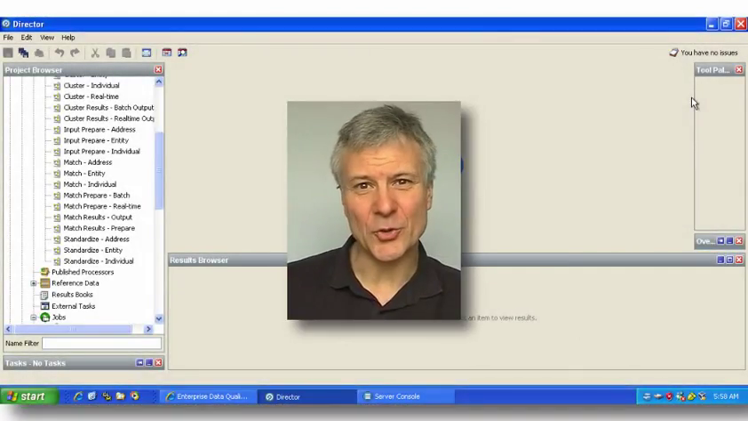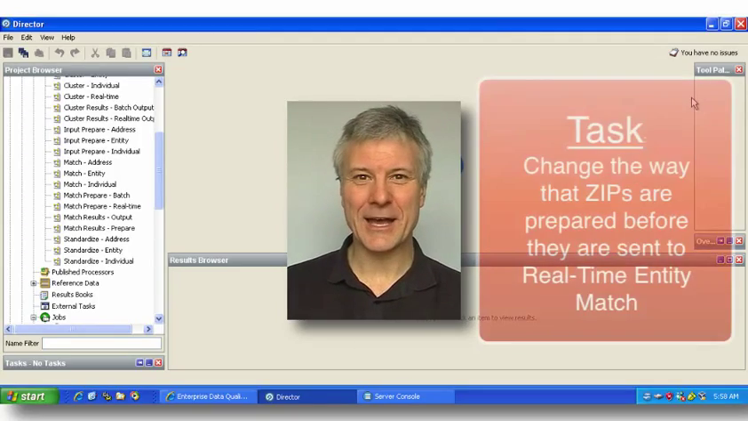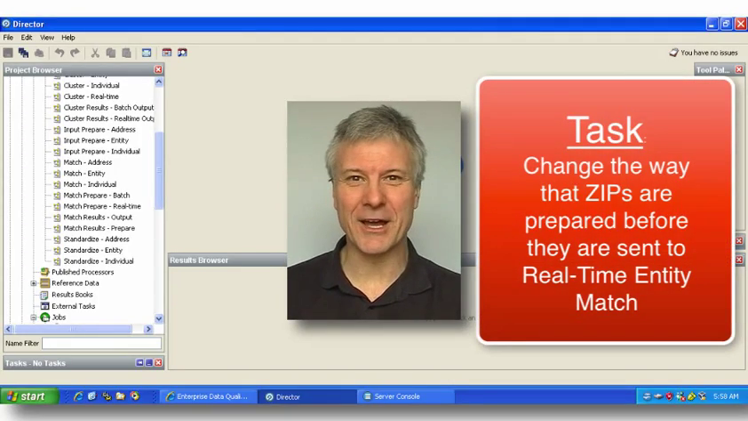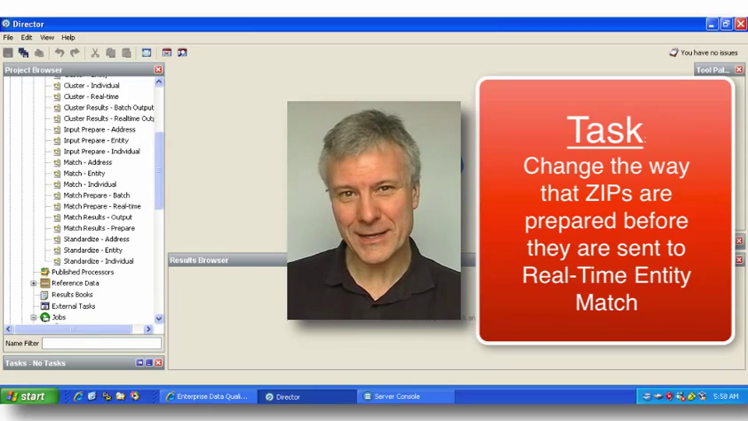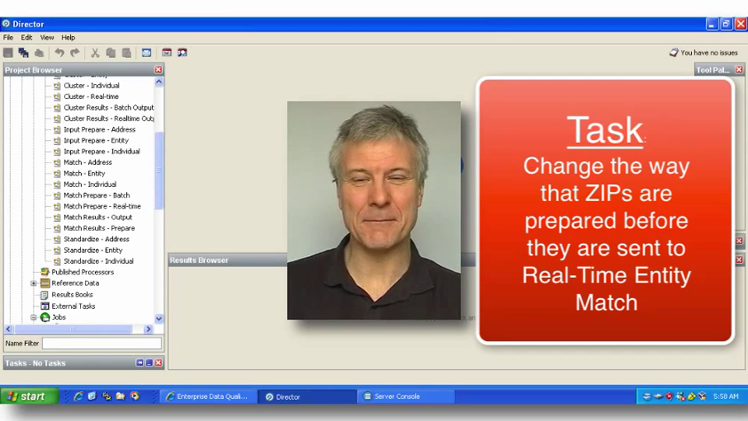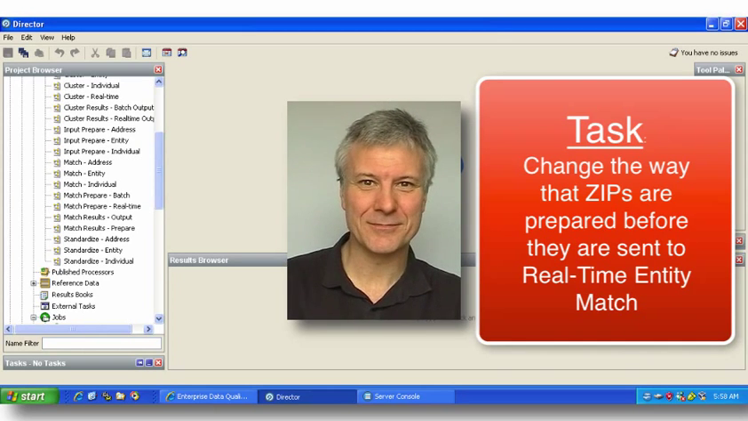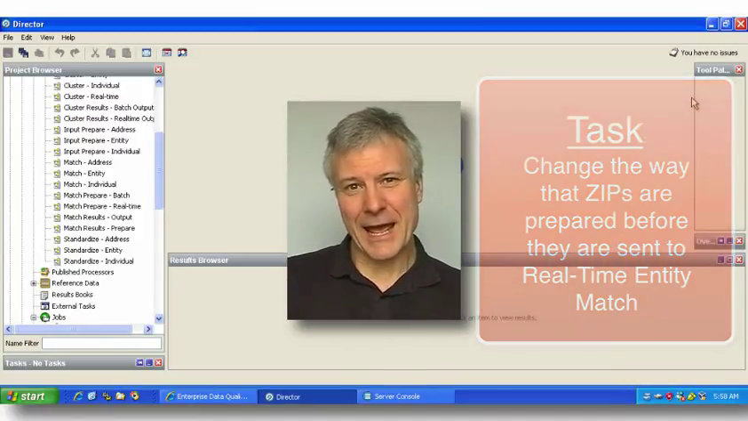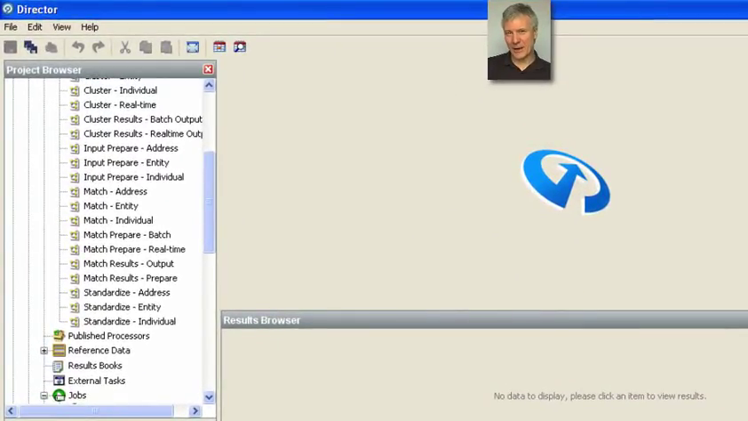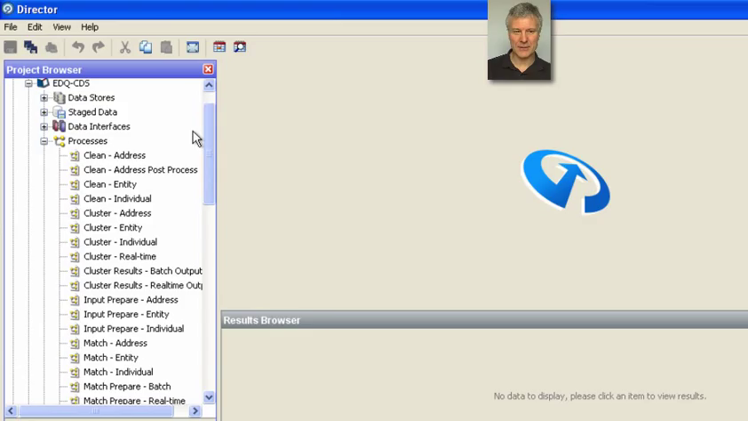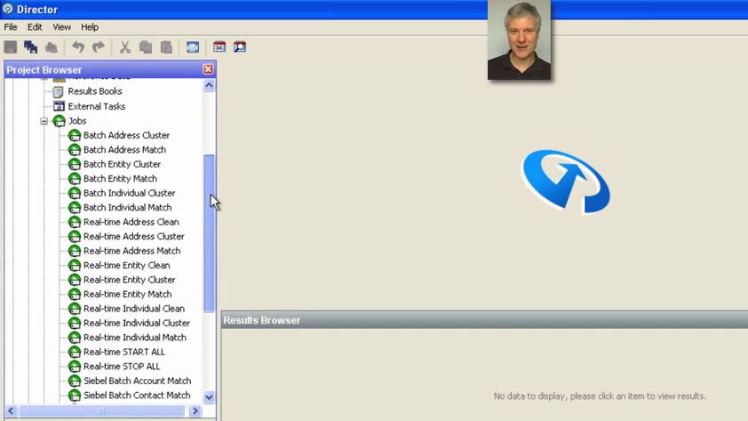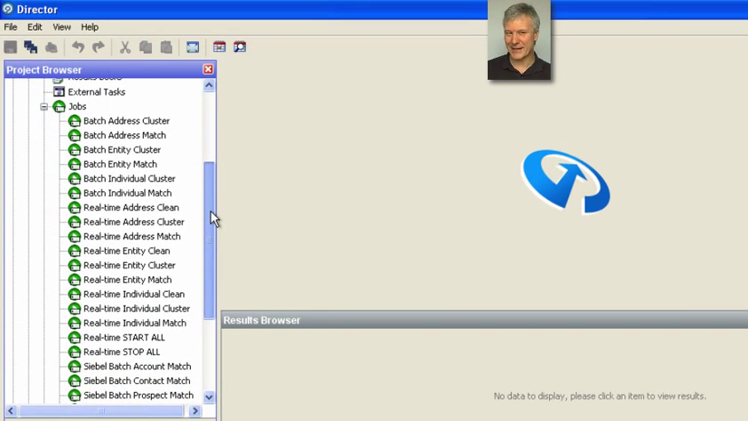So what we want to do is to change the way that postal codes, or zip codes if you like, are prepared before they're sent to the real-time entity match processor. Now, how should we go about doing that? Well, let's start by looking at the real-time entity match job. I often find that jobs are the best starting points when we want to investigate how CDS works.